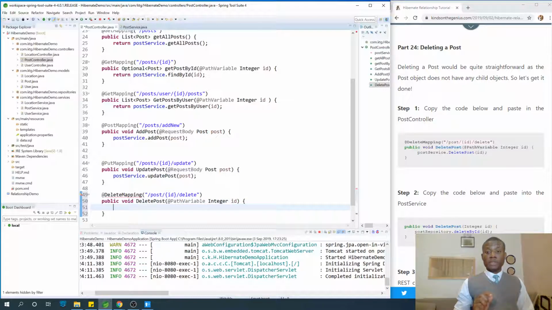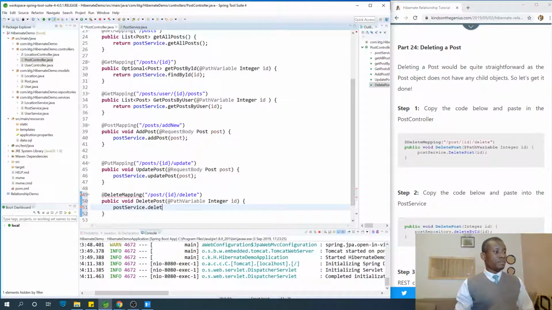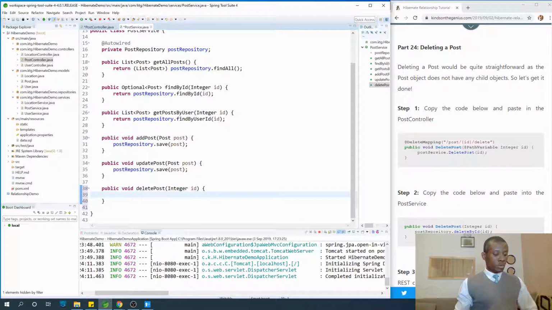so just call the postService.deletePost. Now we've not written this deletePost method, but we are going to write it. And just give it the ID that came from the path variable and Ctrl+Shift+O on your keyboard. Now the next thing we want to do is to write this method in the service. So let's create this method deletePost in the service. And this method is simply going to call the deleteById of the repository interface, and it's going to delete this post using the ID.